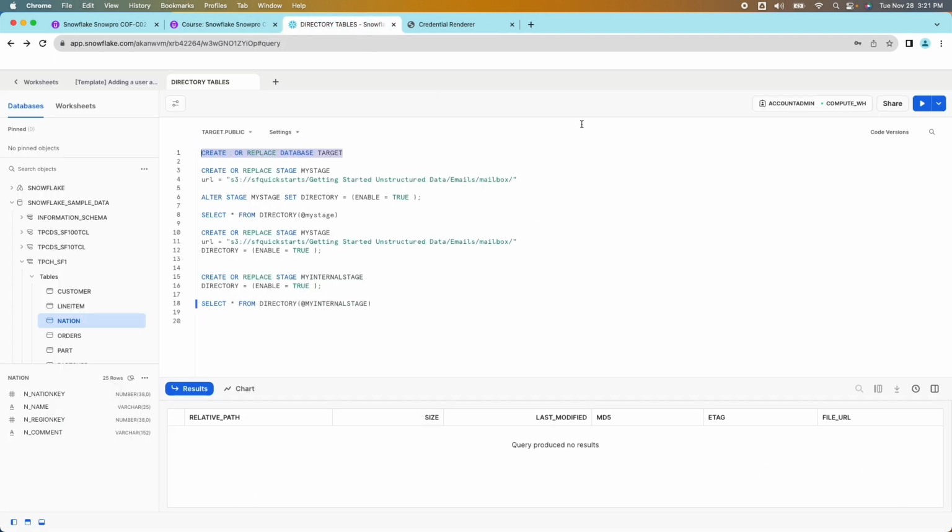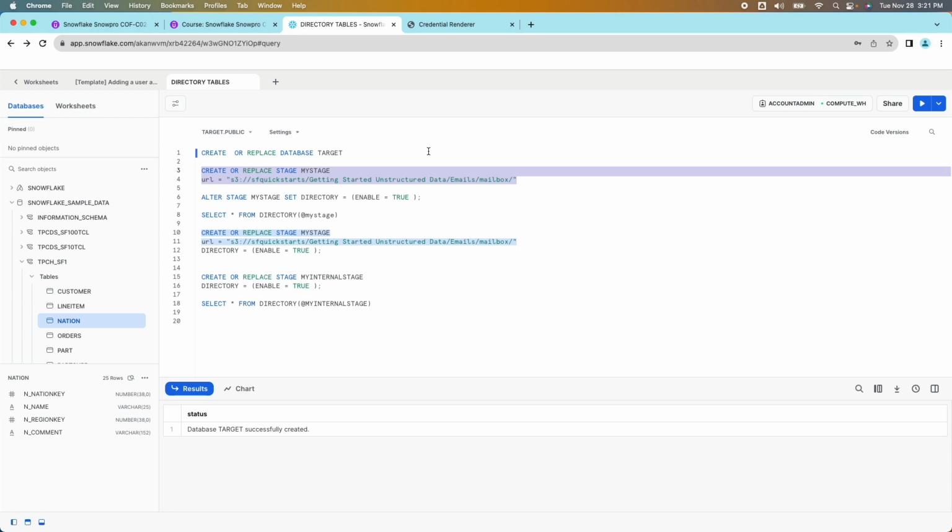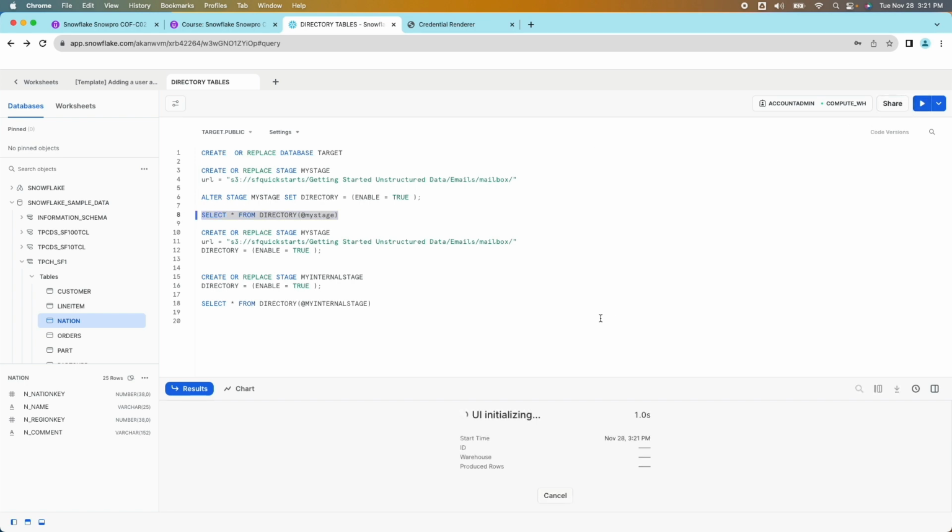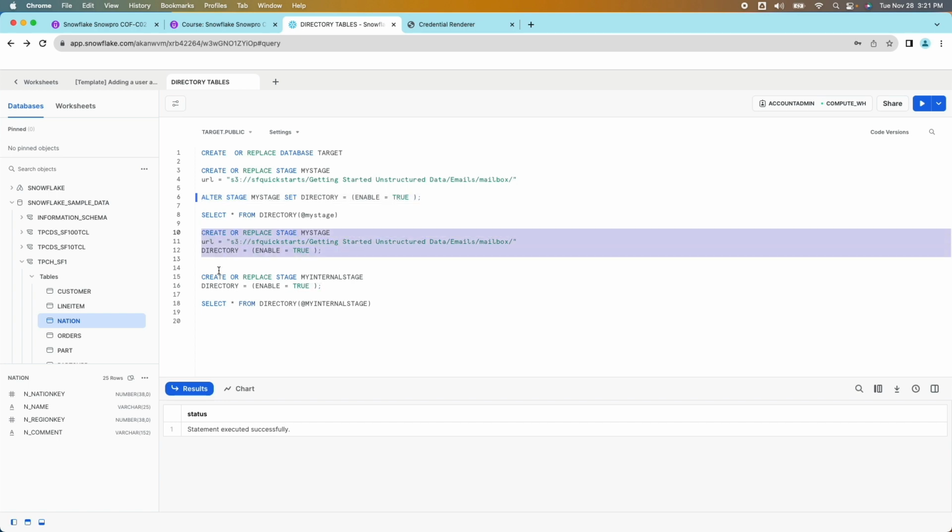So let's get started. We are going to start off by creating the target database. Now, I'm going to create a stage object. Now, if I select the directory from my stage, you will see that it is going to error out. It says directory not enabled for stage my stage. So essentially what I need to do is alter the stage in order to enable it. I could alternatively also create this stage again, and during the creation process say enable equal to true.